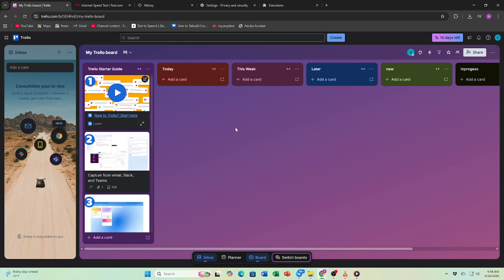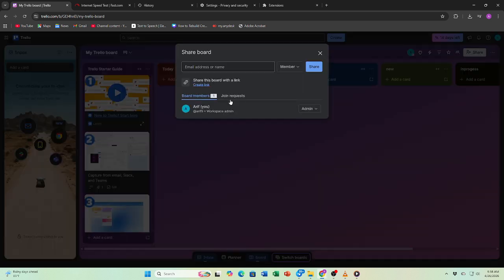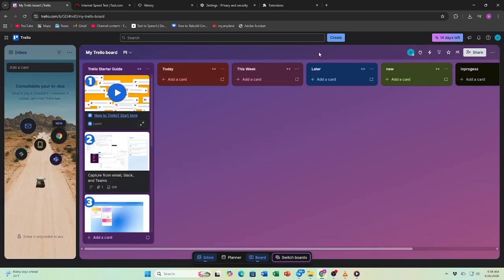Next, invite your team members to the board. Just enter their email addresses and give them access so they can collaborate with you. Now set up lists to organize your workflow. A common setup is to do, in progress, and completed. But you can customize this based on your team's process.